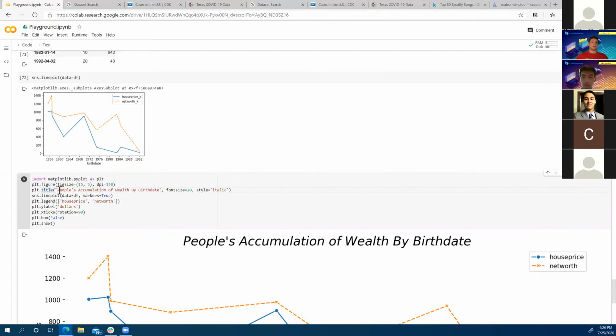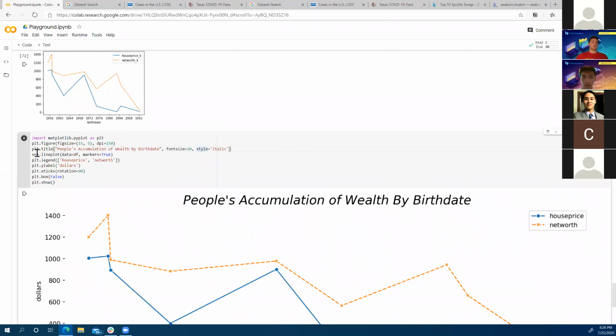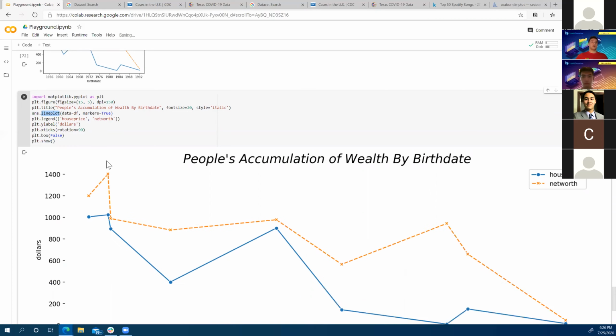So plot.title, you just pass it in. You can specify the font size and the style. This just creates the line plot. So this specifies the plot itself. Markers equals true. So that adds these points here.